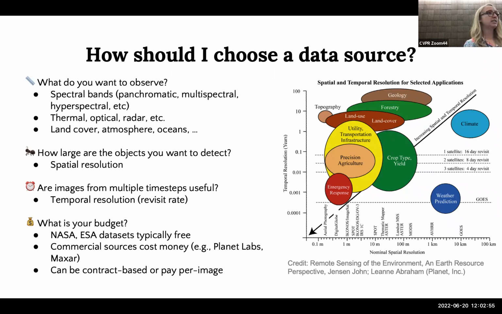How useful is the temporal component? If you're just trying to detect something that's not really changing a lot over time, like lakes, for example, maybe you don't need a high temporal dimension. But if you're trying to look at the yield of a maize field based on satellite data, you might want a really high temporal dimension because you want to see how that field is changing over all these critical times in the growing season.